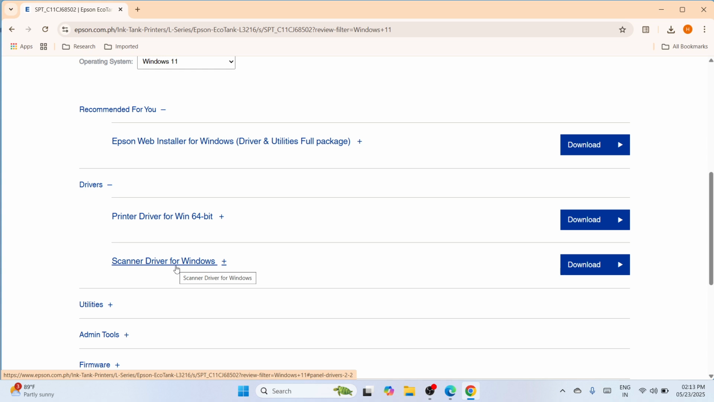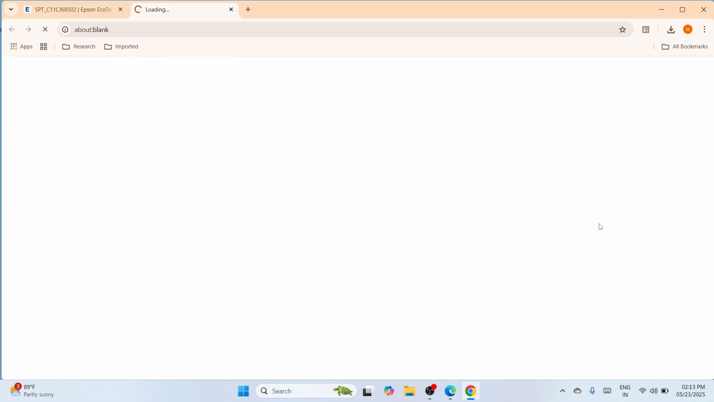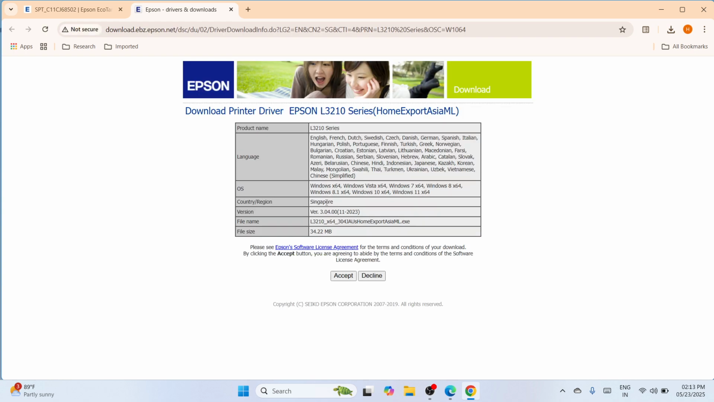So if you would like to download and install the scanner driver, click on this download, and here you can see the printer driver, click on this download. The moment you've clicked on it, a new tab will open where it asks you to agree to the license agreement before you can download it. Please proceed to accept, and in that way you would be able to start the downloading process for this file which contains the printer driver.